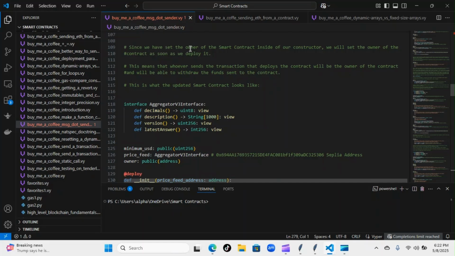Since we have set the owner of the small contract inside of our constructor, we will set the owner of the contract as soon as we deploy it. This means that whoever sends the transaction that deploys the contract will be the owner of the contract and will be able to withdraw the funds sent to the contract. And this is what the updated small contract looks like.